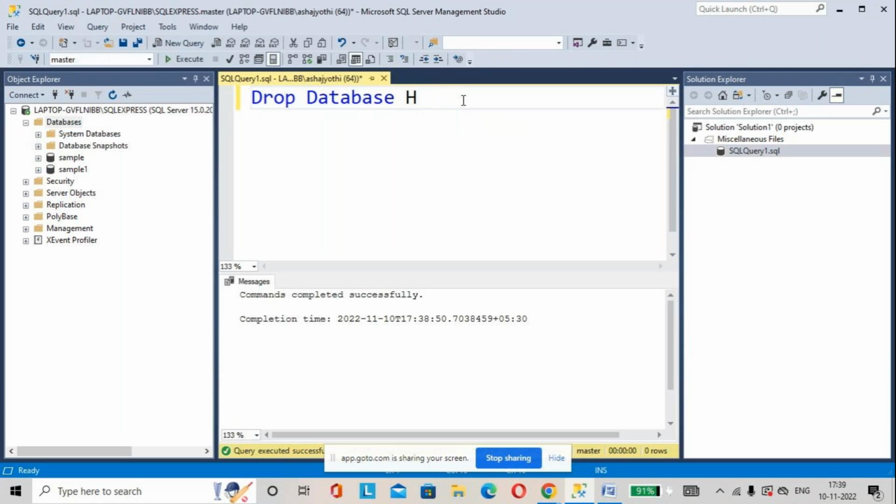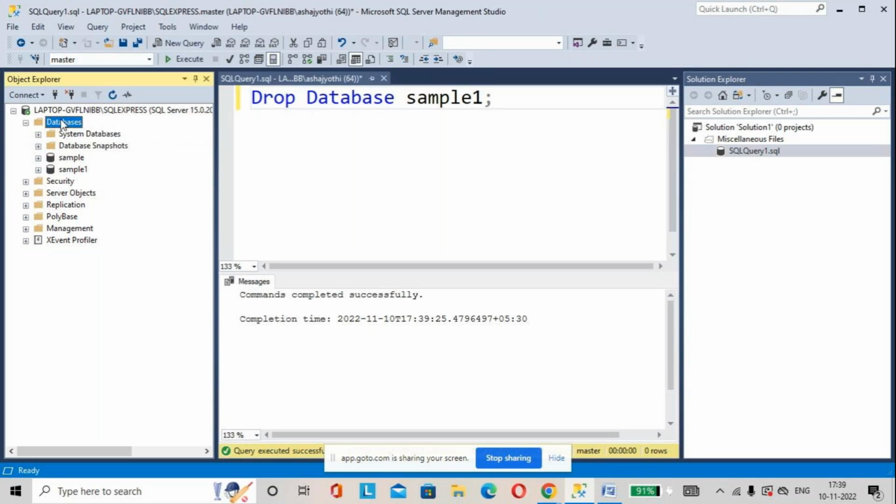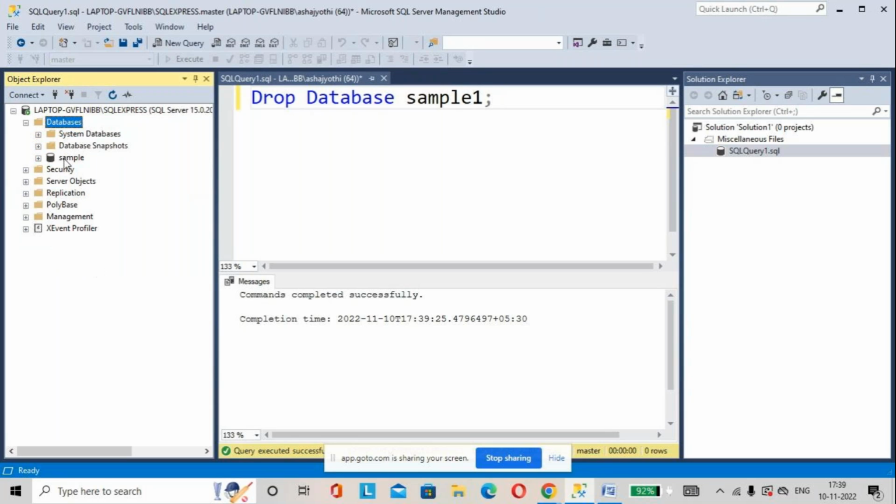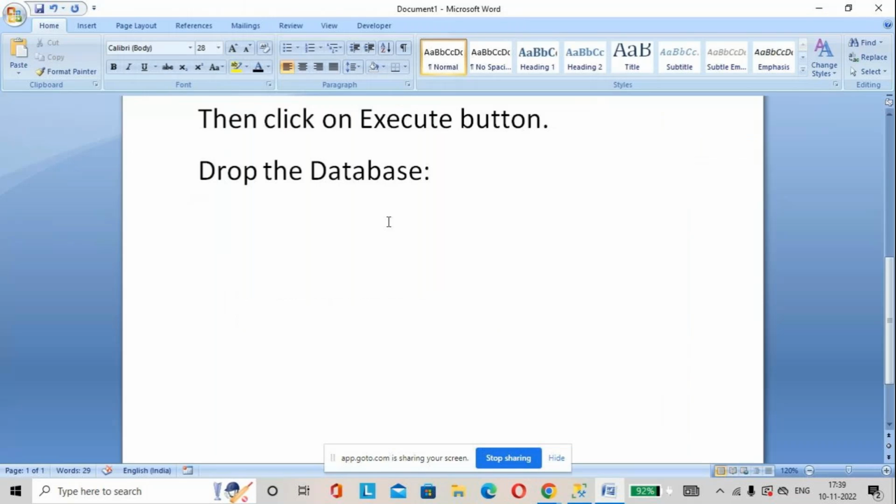Yes. Once again we'll delete the sample1 database. Here we'll keep the semicolon. Just execute this command. In either way you can do it, whichever is easy for you, you can follow that method. Just refresh this databases folder. See, the sample1 database is deleted. This is about the drop command.